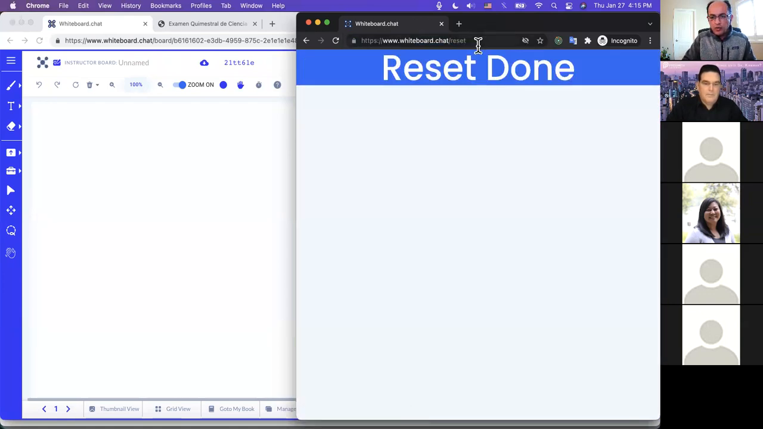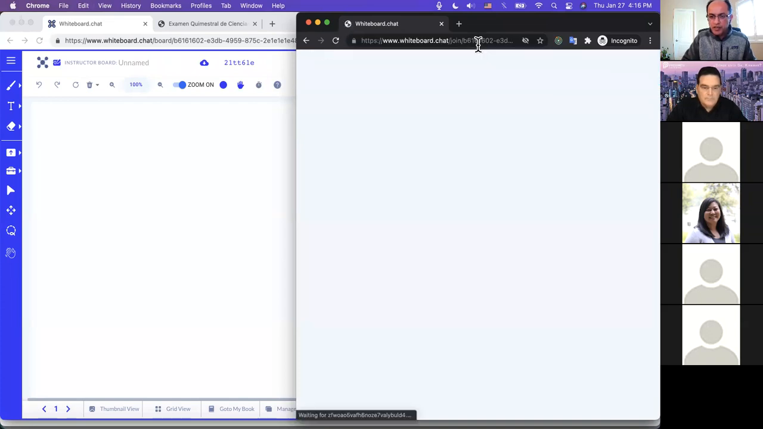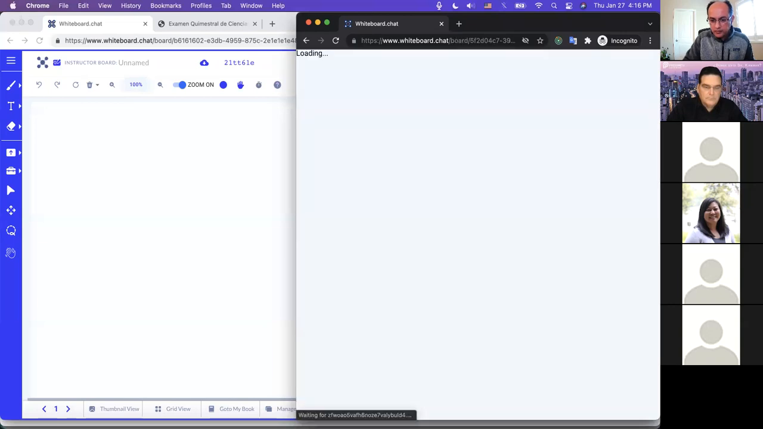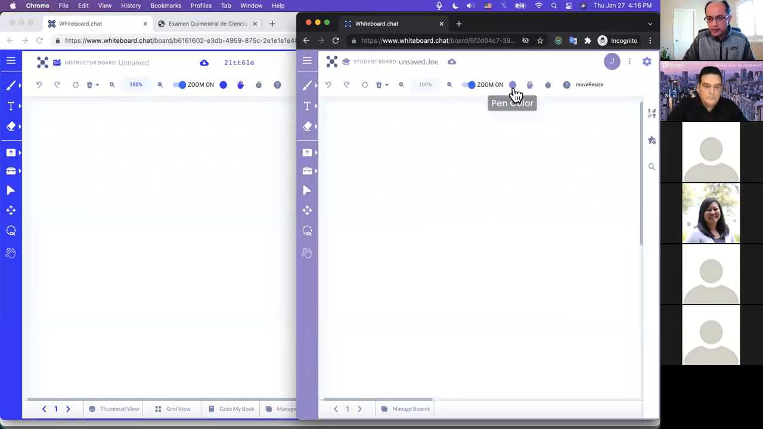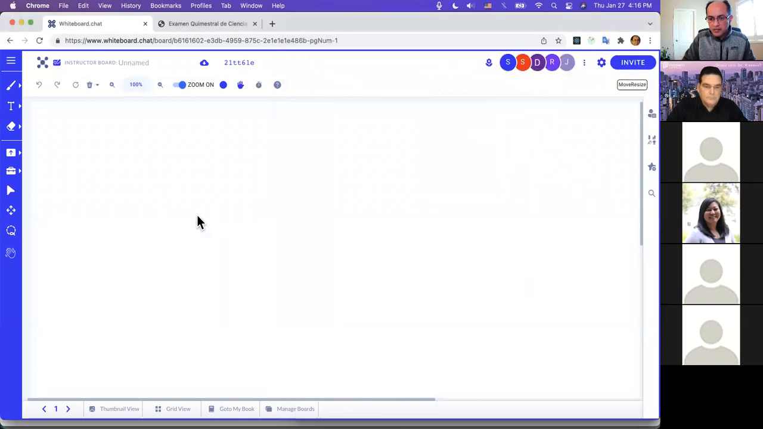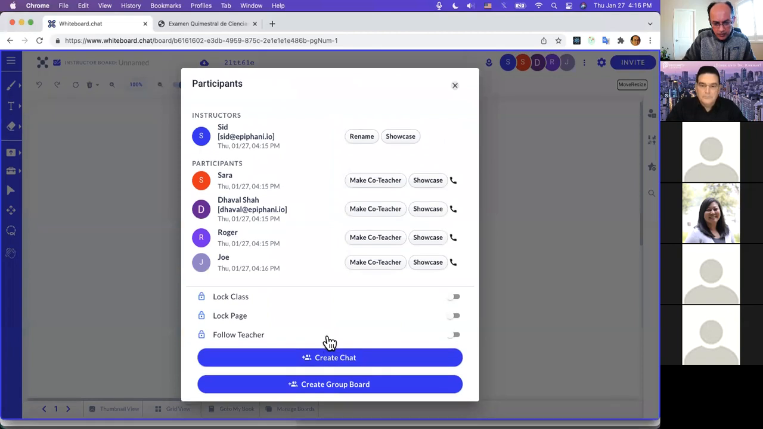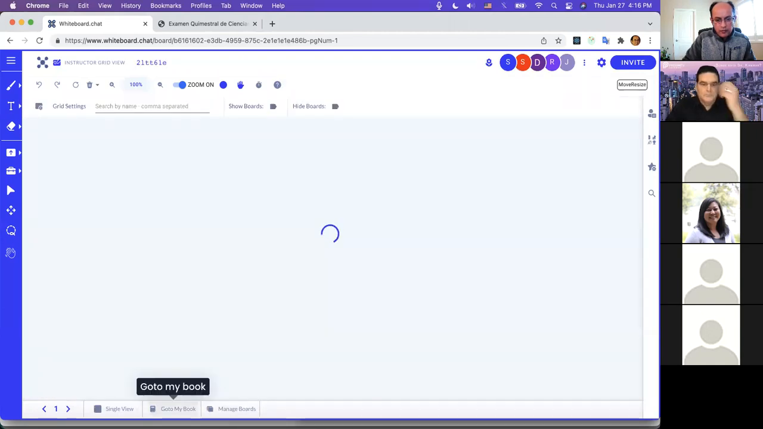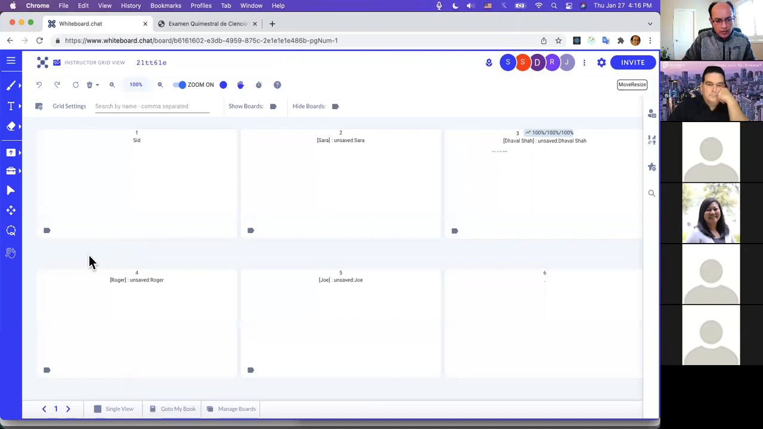By resetting, I'm just trying to get rid of the registered student on that particular incognito window. So let's see the groups that I have now. Pick up the groups. I selected the right option there. Let's see the grid view. I just see my students here.